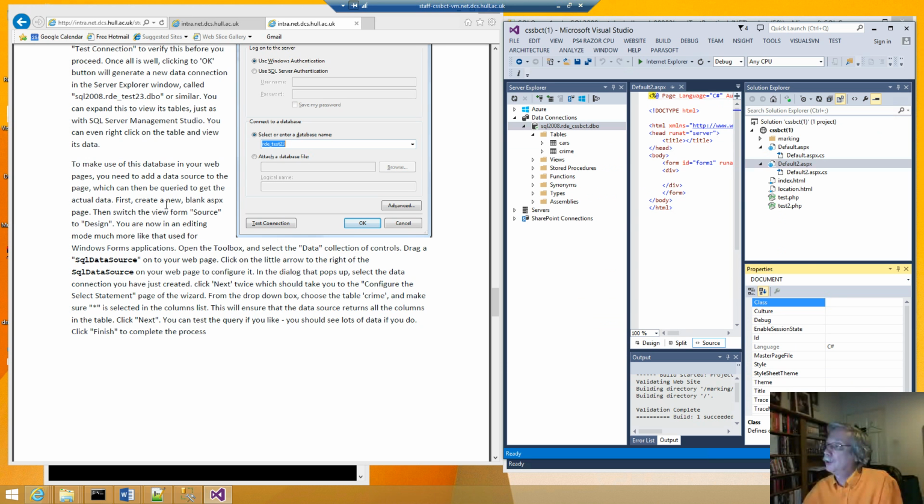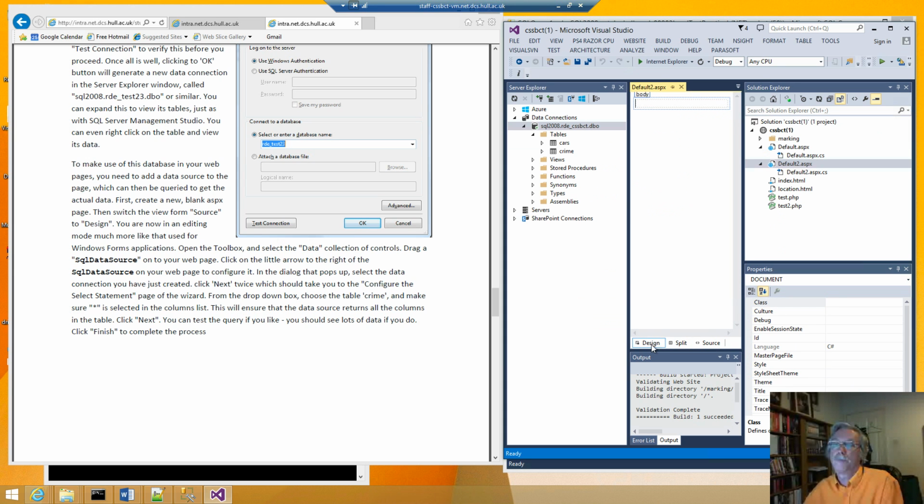So create a new page, then switch the view from source to design. Right, it is design. And open the toolbox and select data controls.